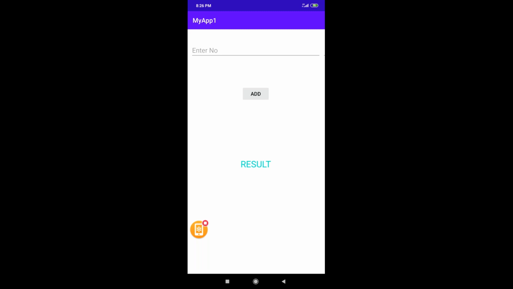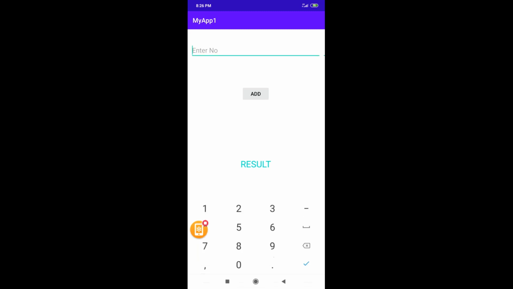Now, as you can see, it's asking to enter a number. Okay, that was the hint. If you look at the text box, the keyboard which has come up is number only. Why? Because the type we have set is number. So the type of edit text you take determines which keyboard will come up. I'm taking 25 as the number.